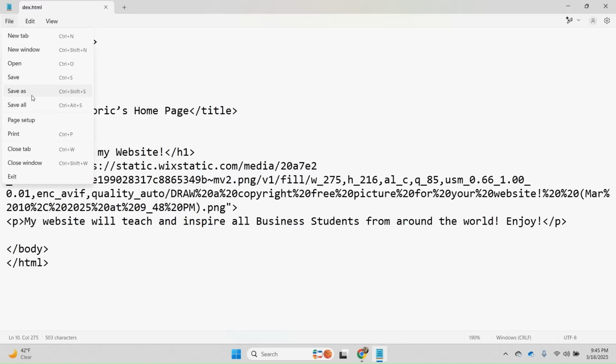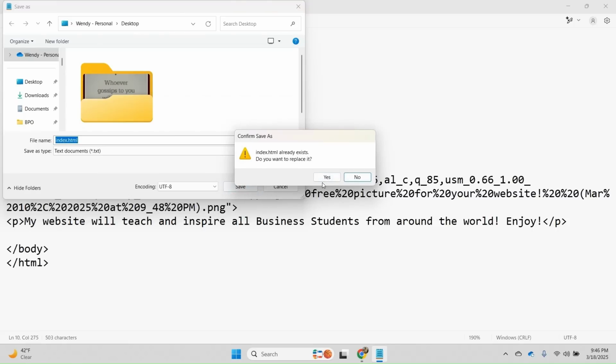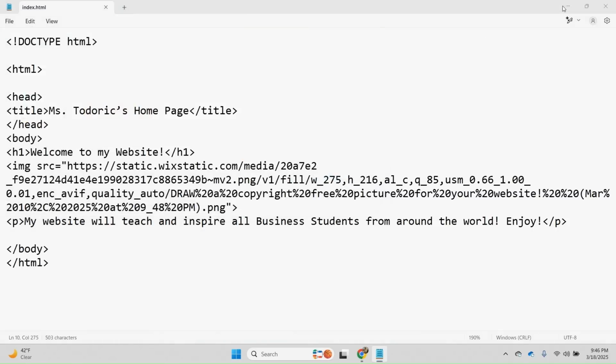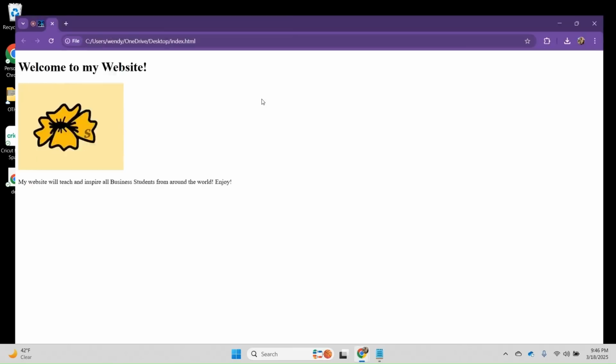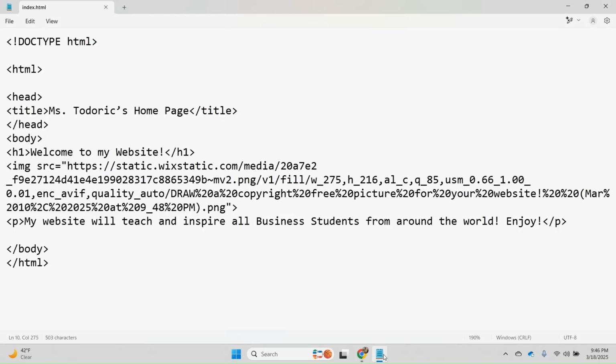Whoops, I did it too fast. File, Save As. I put index.html. Save it. Yes, replace the existing file. Minimize. And now when I open my index, you're going to see my wonderful picture. So that's what we're going to do today. Take your time. And then in future lessons, we can resize the picture, we can center it. But for now, you're going to have one picture underneath your heading. Here's the code. Thanks for watching.